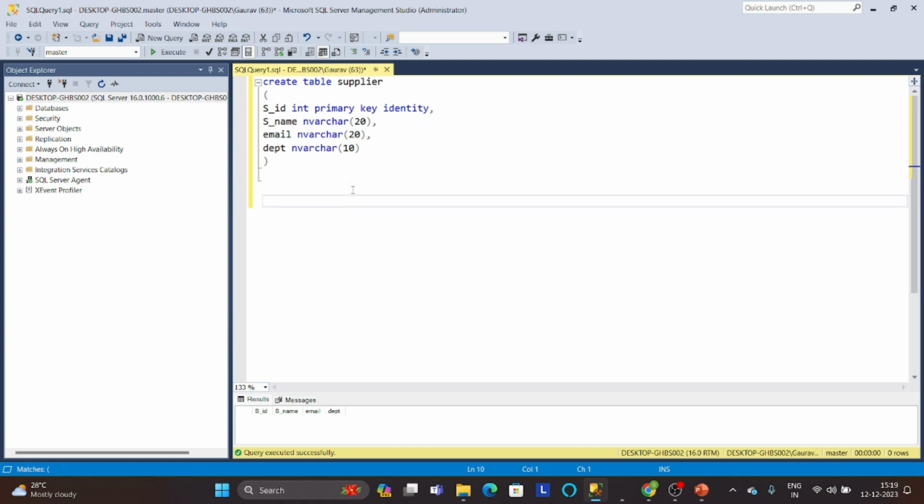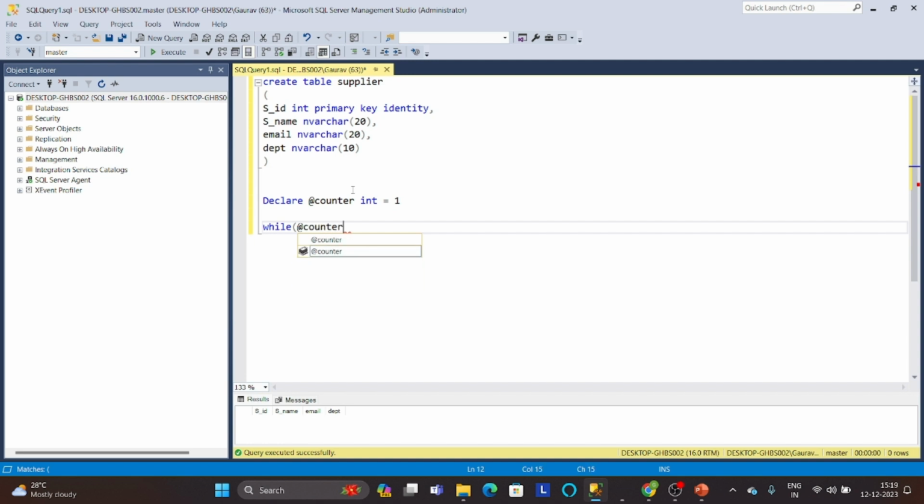In order to do so, let us declare a counter. Let's say we declare a counter of integer data type and we will start it at 1. Let us put a while condition where we will be running our loop for this counter up to, let us keep, 1 lakh records.